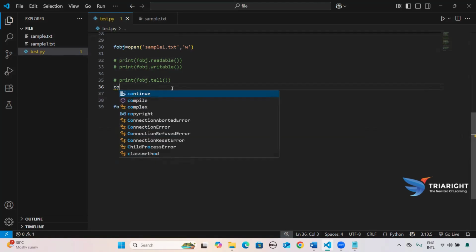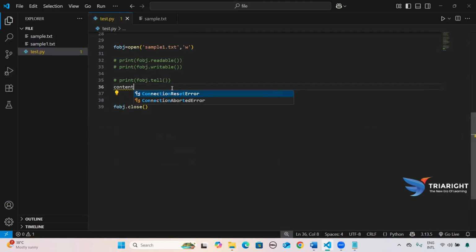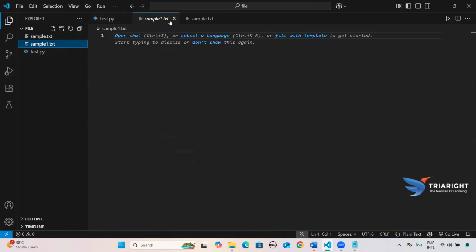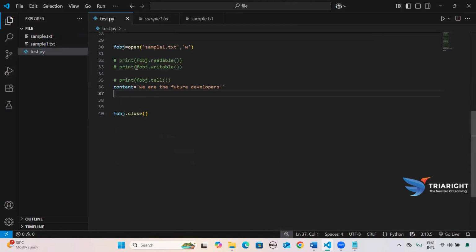So how do we check it? Now we will see. Here I'm creating an extra variable to hold our content. Here I write: we are the future developers. Now I'm going to write the content into my sample1 file. As of now, no data is available in sample1. I'm going to add that.